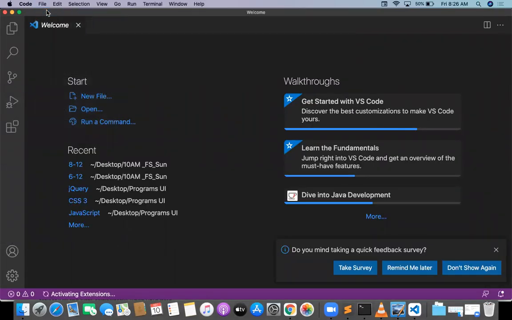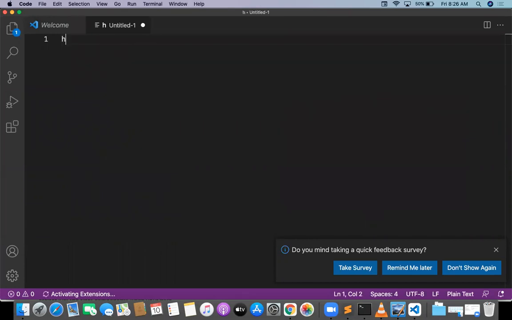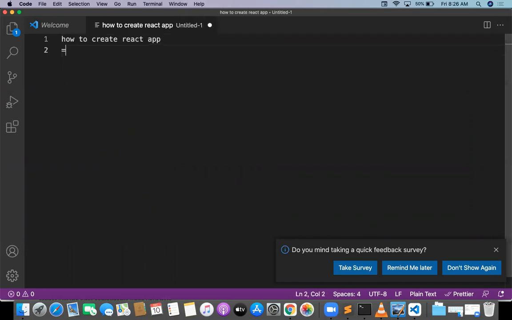In yesterday's class we discussed how to create a React app. The first way was using CDN links, and the second was online editors, which we have done so far. Today we are going to work with the npm installation.